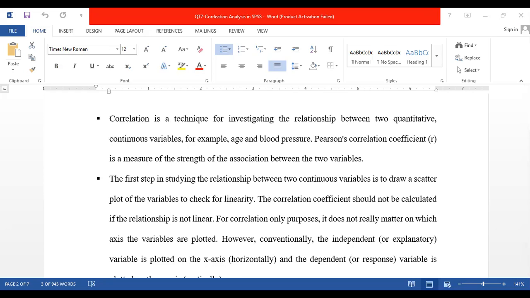The correlation coefficient should not be calculated if the relationship is not linear. For correlation only purposes, it does not really matter on which axis the variables are plotted. However, conventionally, the independent or explanatory variable is plotted on the x-axis and the dependent variable on the y-axis. Basically, this concept applies while performing correlation analysis in SPSS software. We also draw a scatter plot with the help of SPSS software.